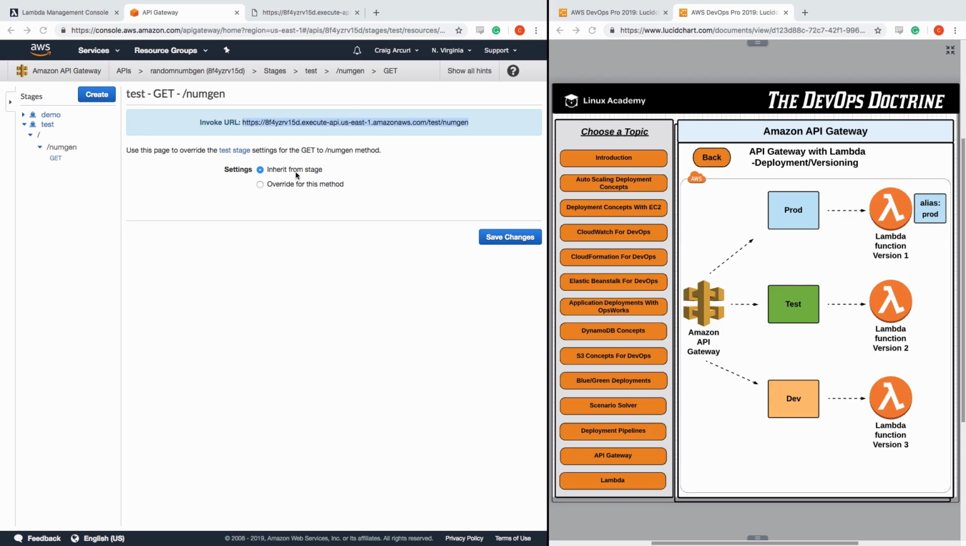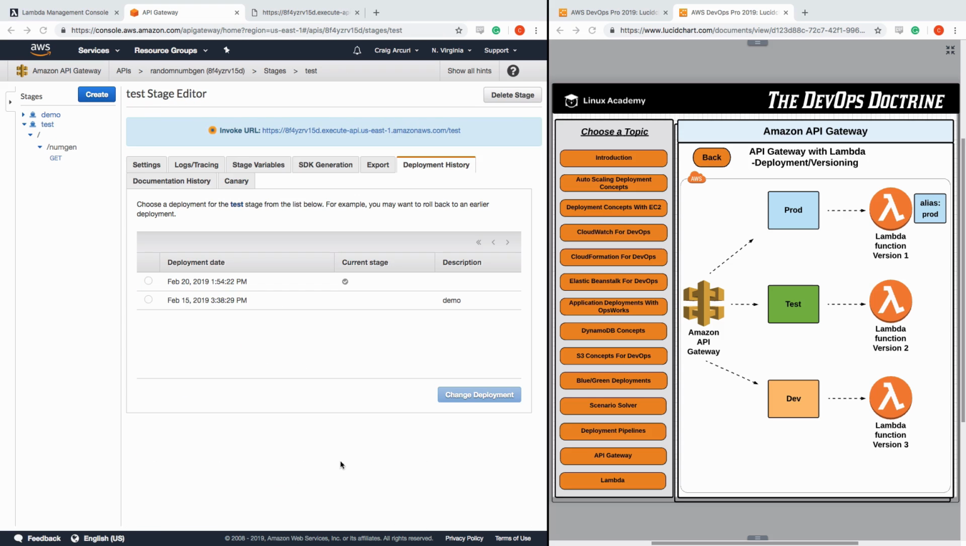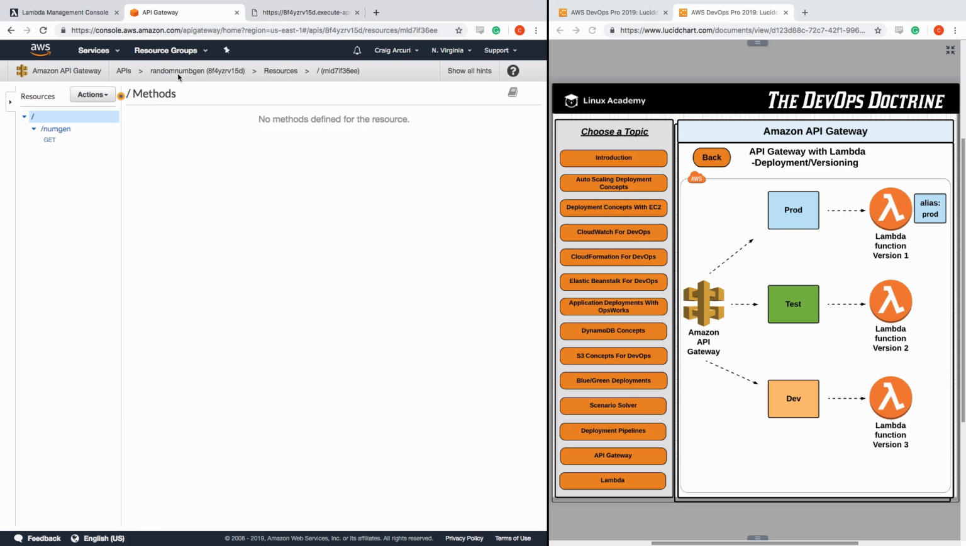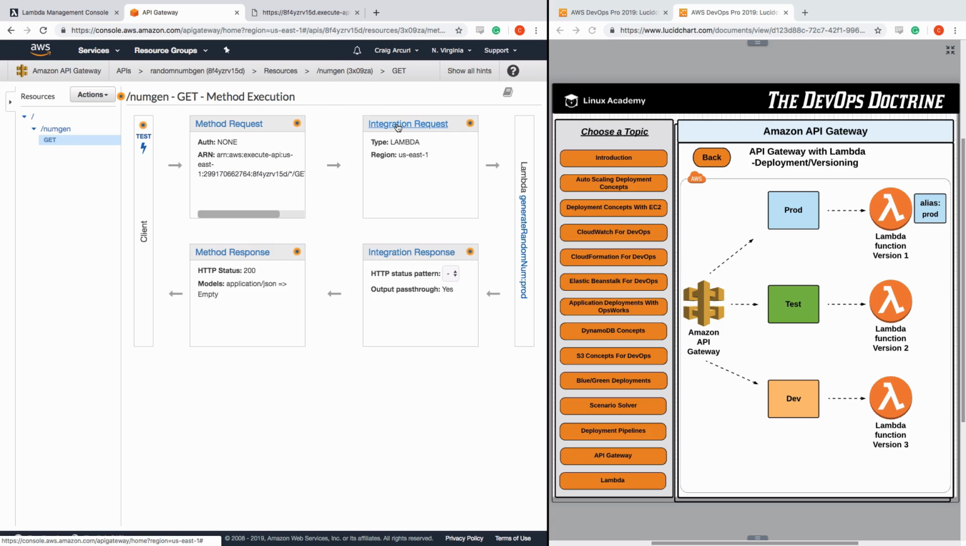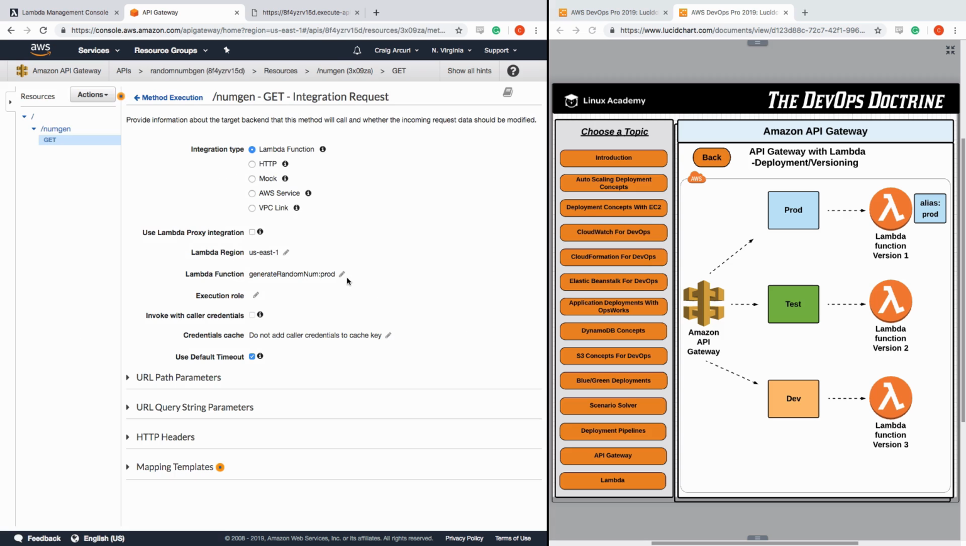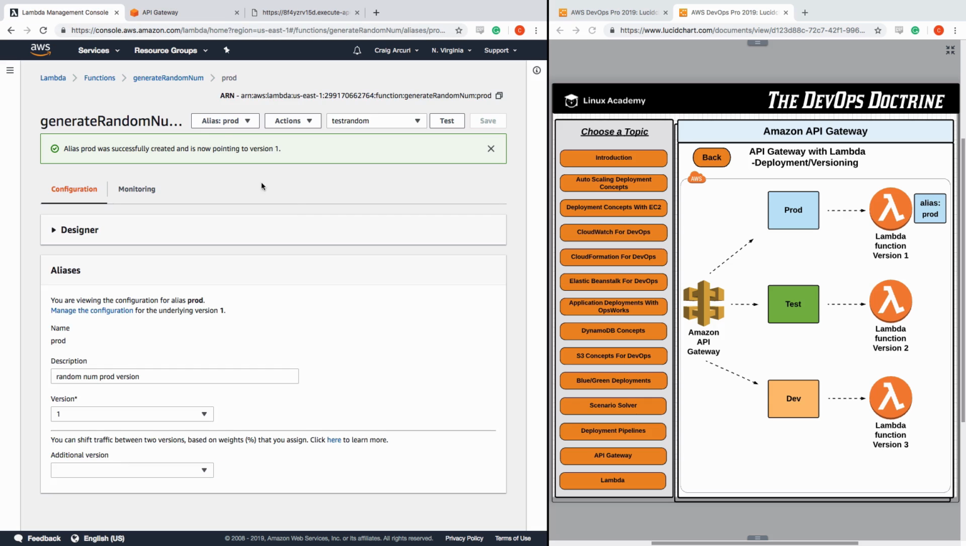All right, so let's say we've been testing this a while and we're looking to deploy to prod. So let's click on test. All right, so we want to deploy to prod. Well, we don't have a prod yet, but we can get there quickly. So let's go back. Random number generator, click on integration request. Now, what we could do, let's say we want random number generator 0 through 10. We could change this to :3. But we can also change our alias over in Lambda to point to version 3. And let's just do that.